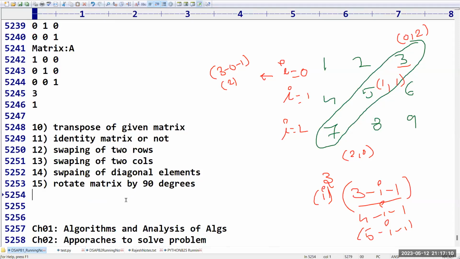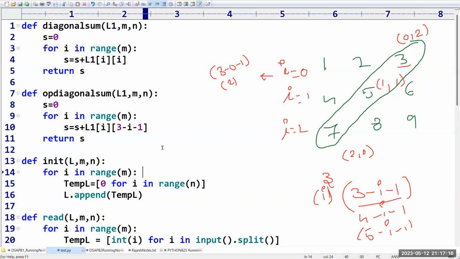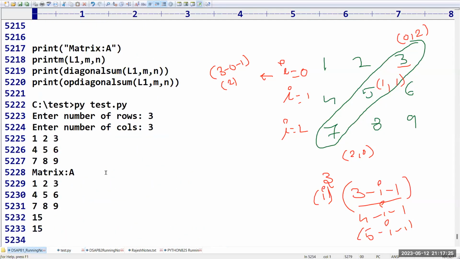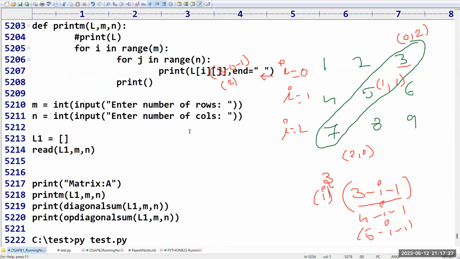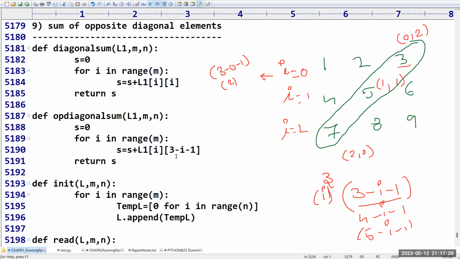Sir, I think where you took 3 minus I minus 1, there should be m minus I minus 1, right, sir? Yes, yes, yes. Because it is an m by n matrix, we need to take m minus I minus 1. Yes, that is correct actually. Where we have to take m minus I minus 1.